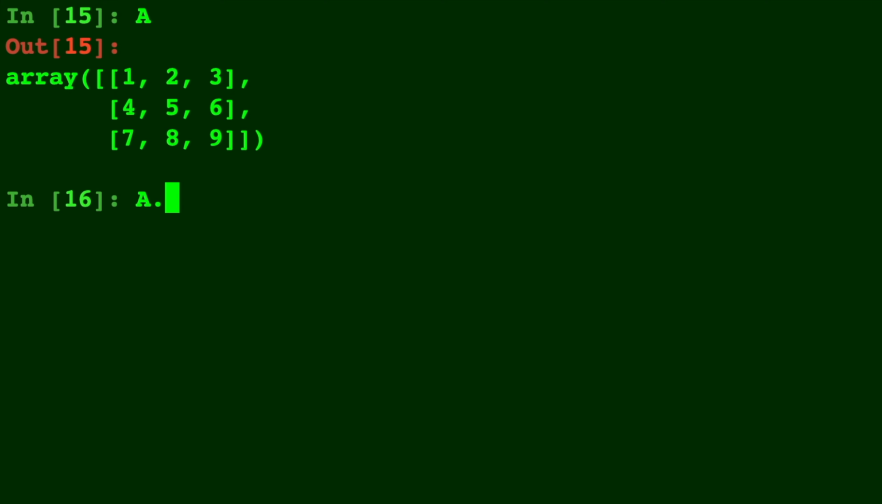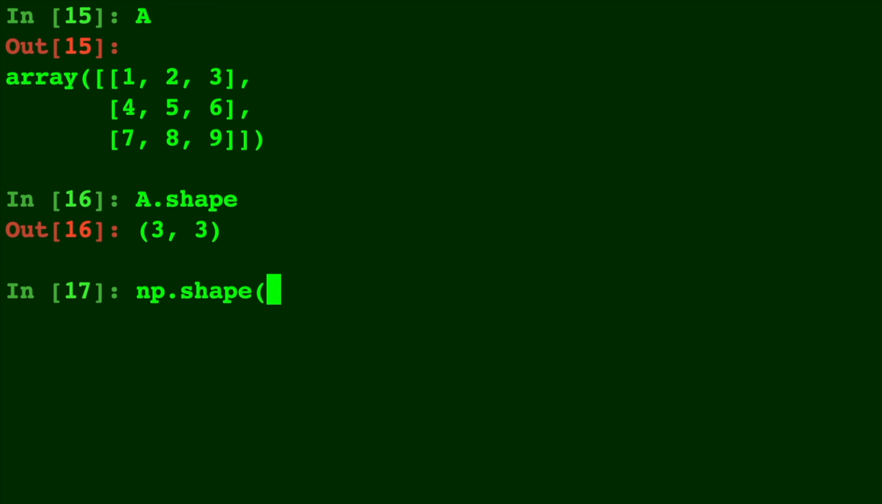Now, let's talk about shape. As you can imagine, these arrays have a shape to them. Yeah, that's right, number of rows and columns. So to access this shape, it's really easy. All you need to do is type a.shape, and it will give back a tuple of the number of columns, comma, number of rows. You can also do the exact same thing by doing np.shape of your array.